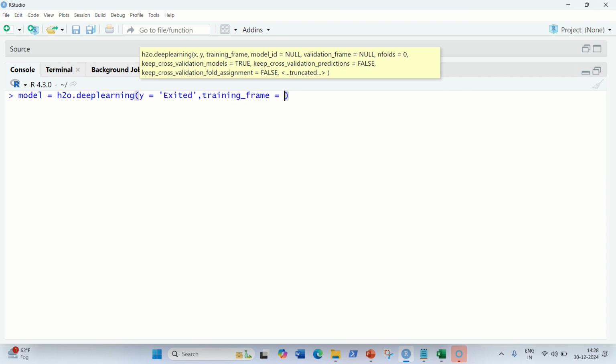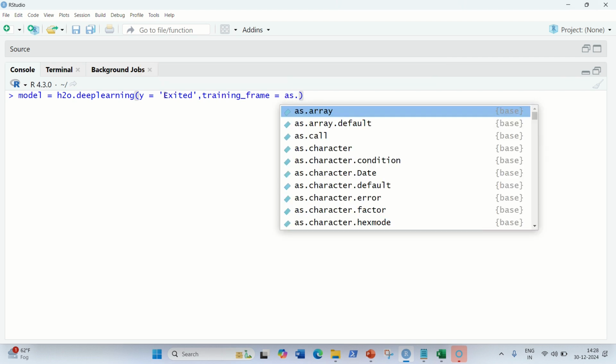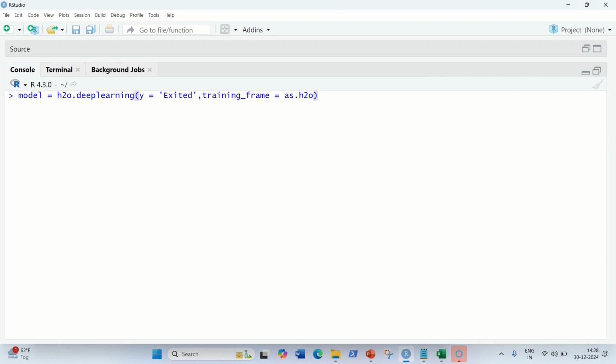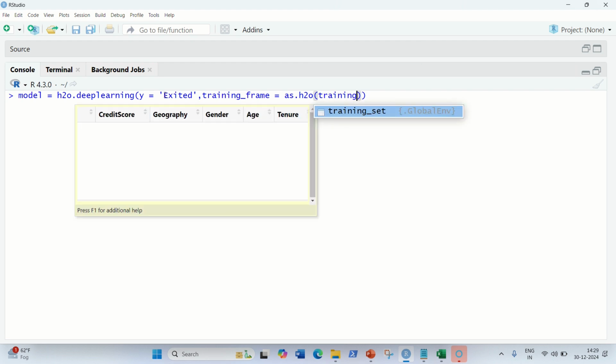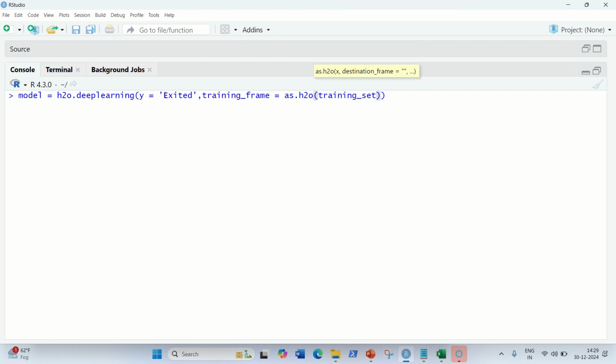But currently this training set is a default data frame of R, so we have to convert this into an H2O data frame, and for that we have to use as.h2o. I'm again repeating, this training set that we have is a simple data frame, but it will not work. We have to convert to an H2O data frame, so we use as.h2o(training_set). Done.